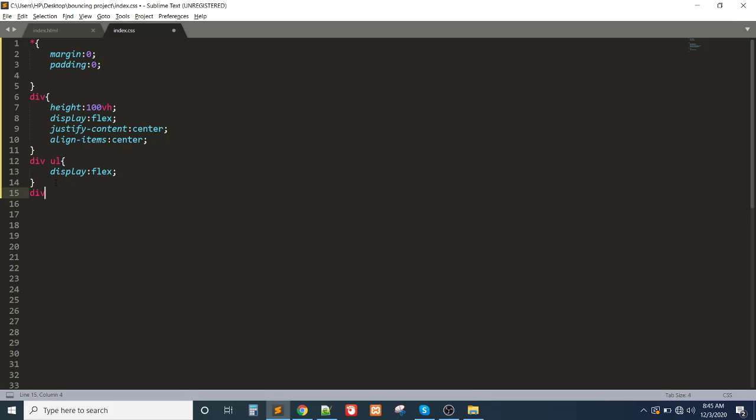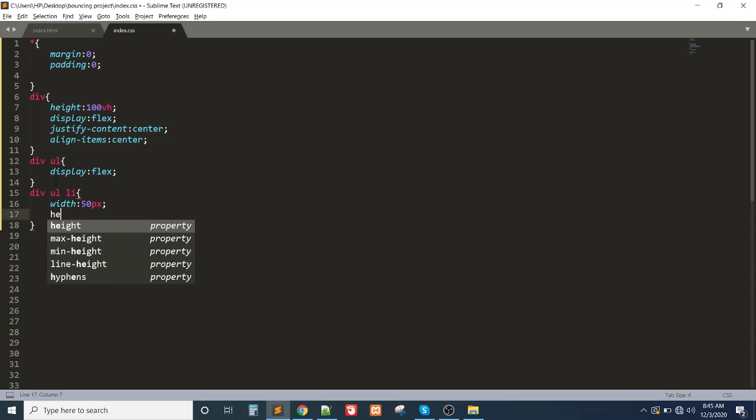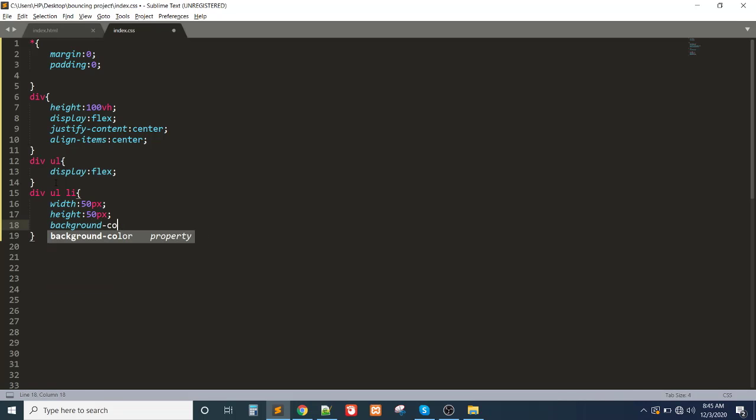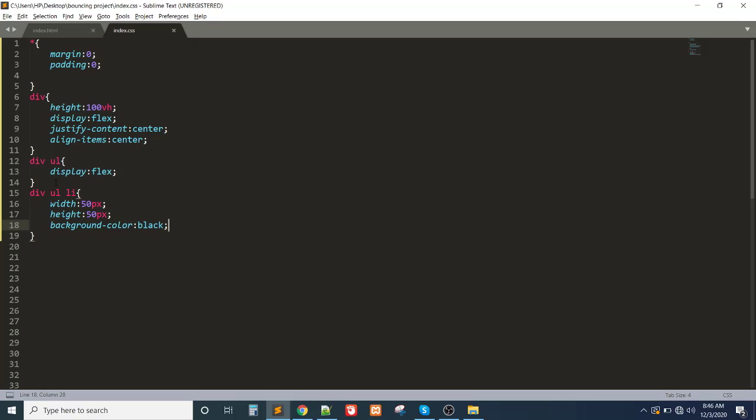After that I will write div ul li class. Here width will be 50 pixel, and height will be 50 pixel, and background color black. Let me check. Oh, perfectly working my li class.